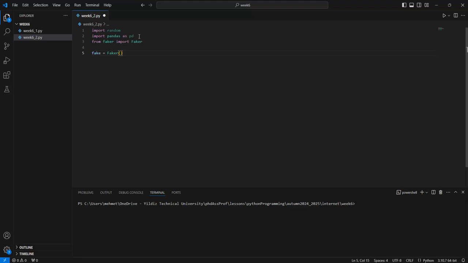We can initialize it. This fake object can be used to generate random names or random surnames in order to create a student list here. These are the cases for the example of function utilization. We will create the student list with name, surname, and points, related to the notes or the points.